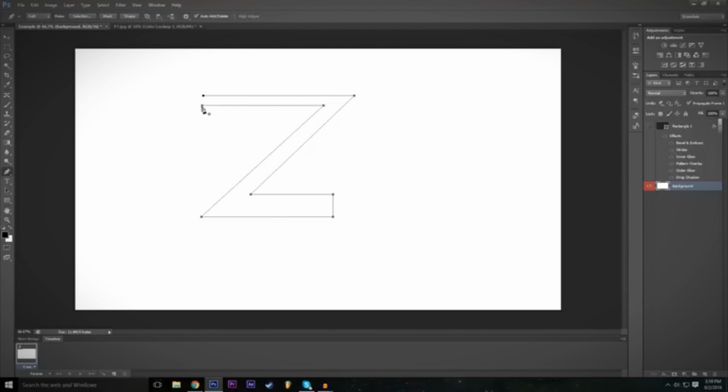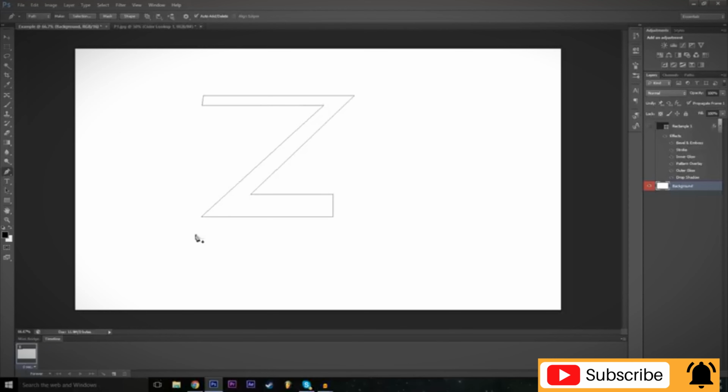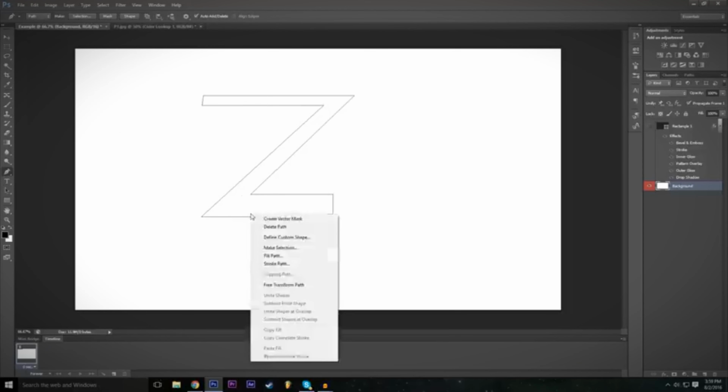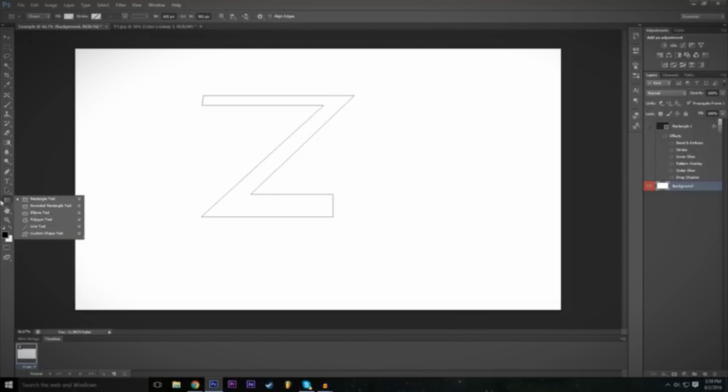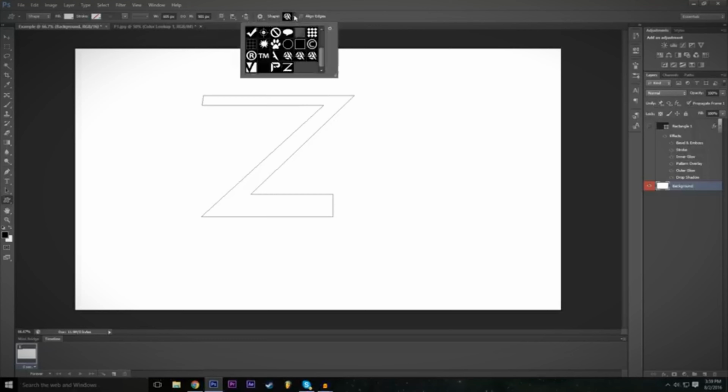Once you're finished and you want to close the object, you guys can see that little circle icon beside the pen tool, and once you click that, it basically makes it a shape. Then we can right click, define a custom shape, and let's name it Z. And then we can click enter, and let's go to this rectangle icon and select the custom shape tool. From here, there's a little drop down menu. We can select all the custom shapes that we have, and the most recent ones are on the bottom, so the icon that you probably just made is on the bottom.